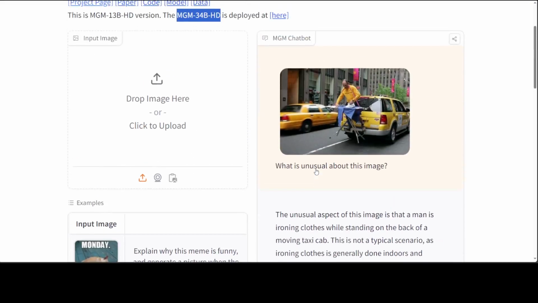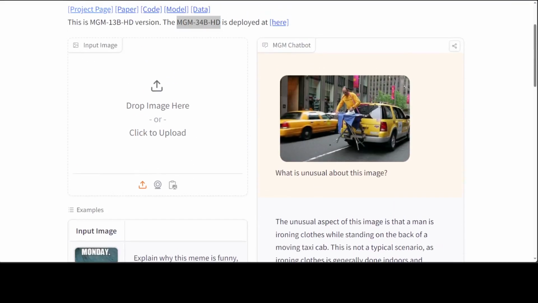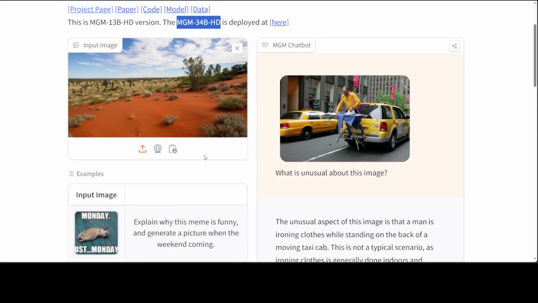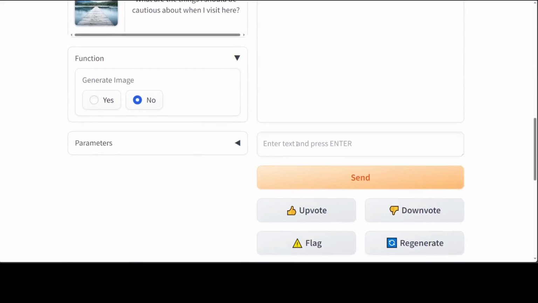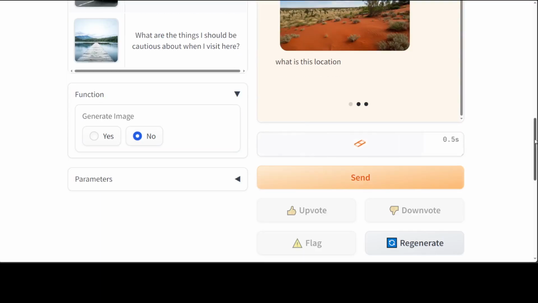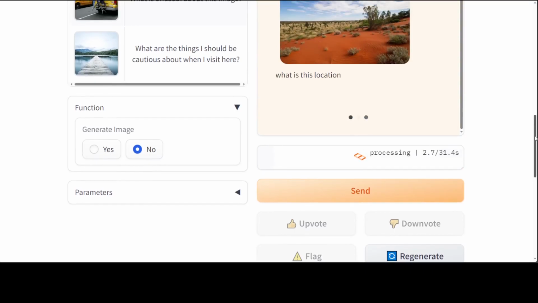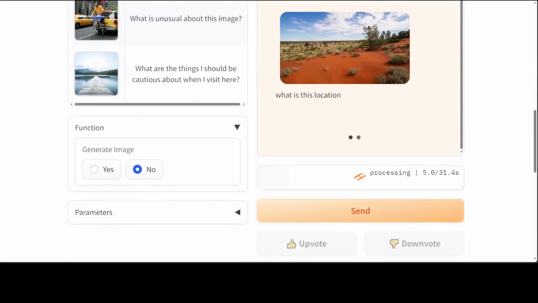A man is ironing clothes while standing on the back of a moving taxi cab, and this is not a typical scenario, which is correct. Let me try to upload one of my own images from my local system, and then we will see if it is able to recognize that. I'm just going to select one of the Australian outback ones. So this is what I have put in, and then I can enter the text. I'll say what is this location, then click on send. Let's see if it is able to recognize this location.